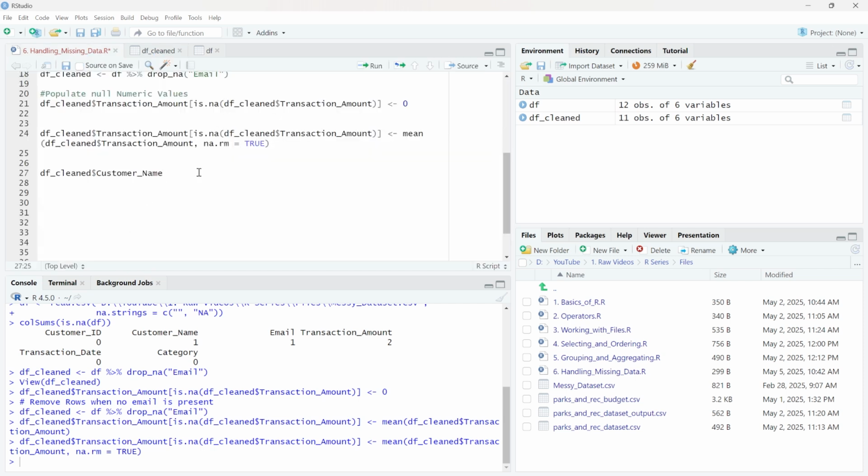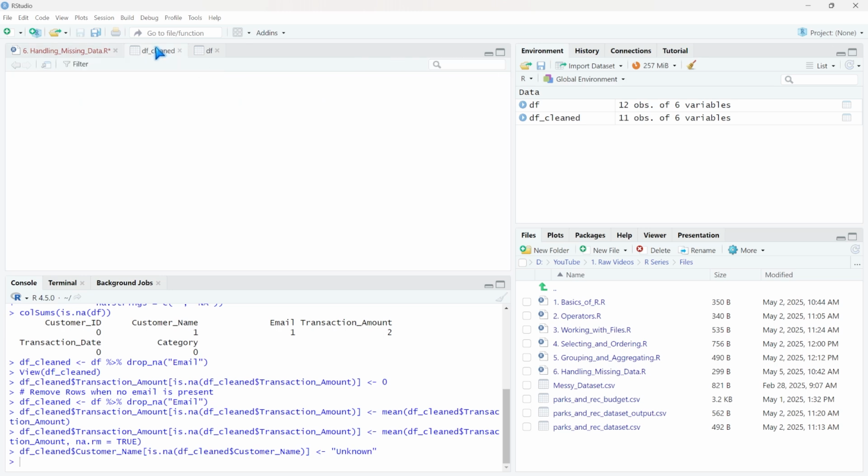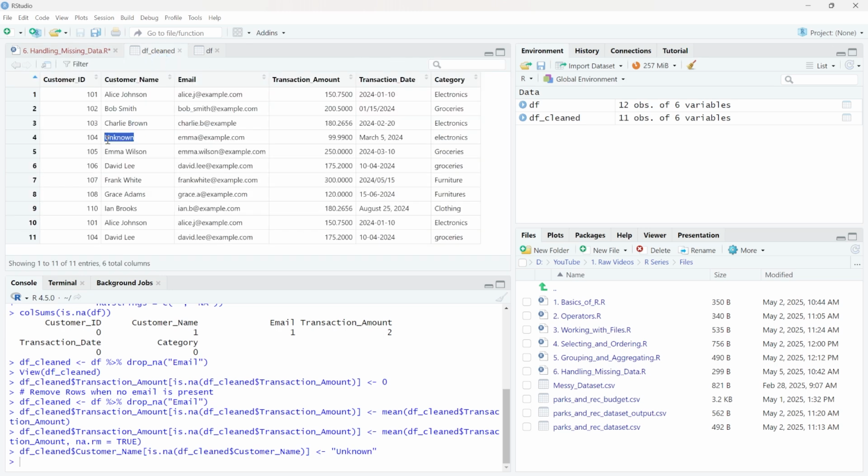Now we're going to do the same thing. We're going to say if it's blank, so we're going to do is.na, and then pass through in here our customer name, just like we wrote it. If it's blank, then instead of a number, we're going to do unknown. And so that's it. We're checking if it's blank and we're passing through unknown if it's not.